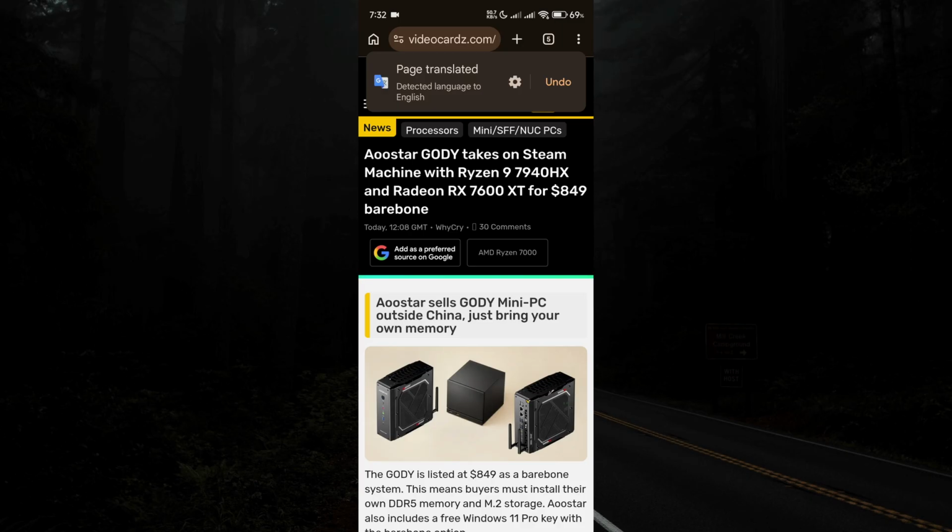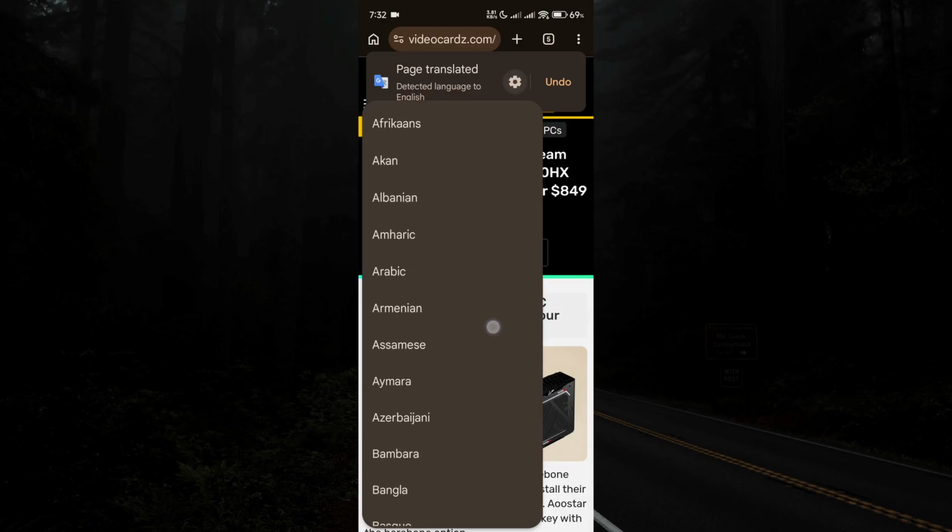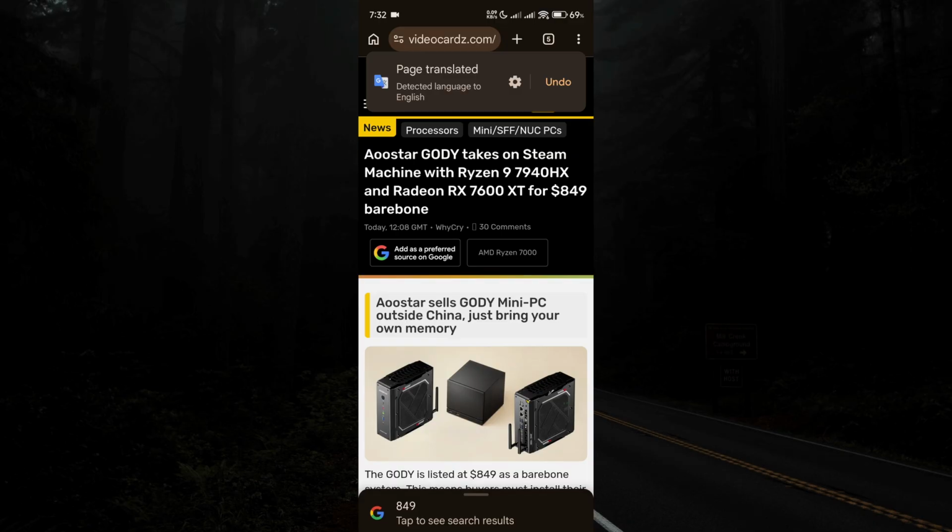If you want to change the language, click on the settings icon right here. Then more languages. If you need to change the language, you do it here, right? When you're done, as you can see, my language defaults to English, so there's nothing translated. But if I go to some Danish or French website, for example, I'll surely get my translation to English.